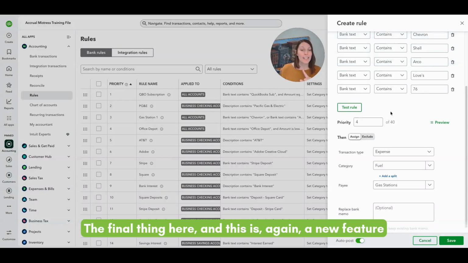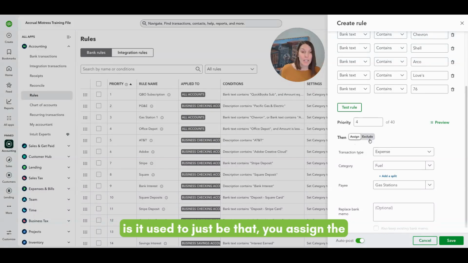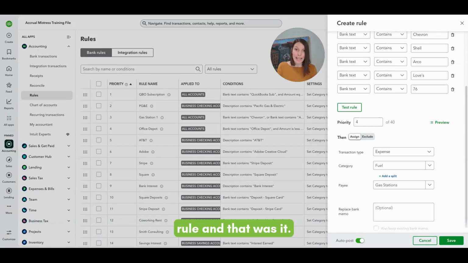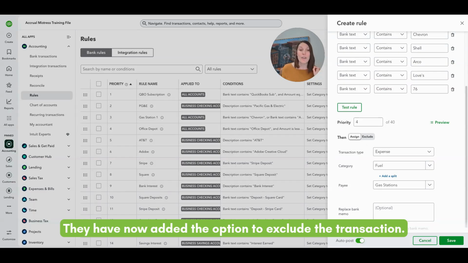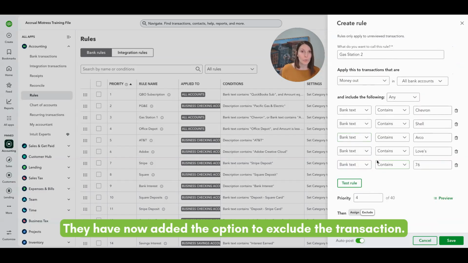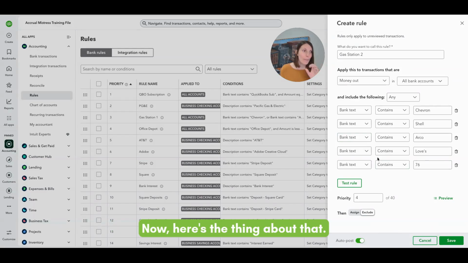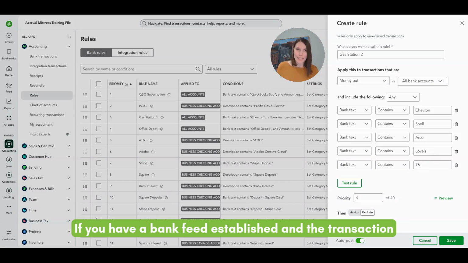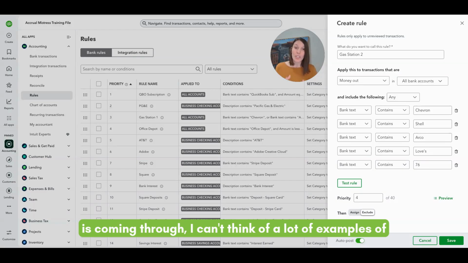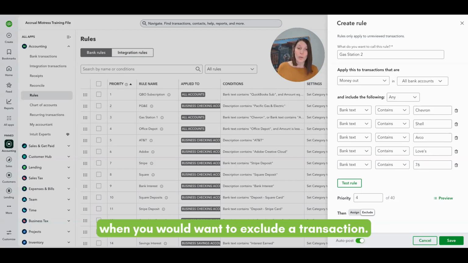The final thing here, and this is again a new feature that QuickBooks has rolled out in the recent past, is it used to just be that you could assign the rule and that was it. They have now added the option to exclude the transaction. Now, here's the thing about that. If you have a bank feed established and the transaction is coming through, I can't think of a lot of examples of when you would want to exclude a transaction.